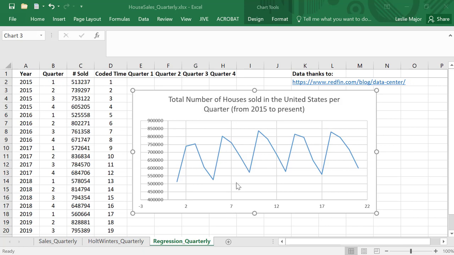In this video, we're going to look at how to treat seasonal data using a multiple regression, where we're going to make what are called dummy variables for the different seasons. In this case, we're going to deal with quarterly data in this video. I'll also make another video showing you how to deal with monthly data.